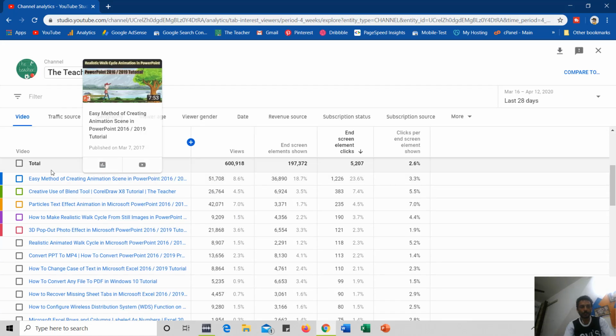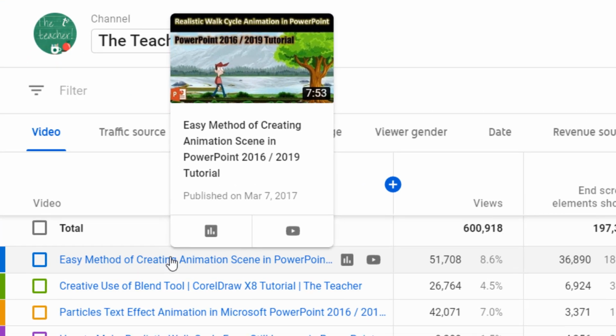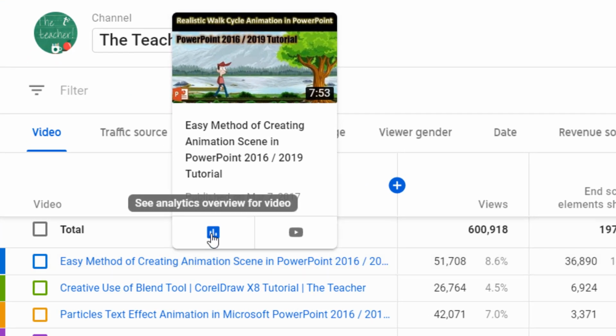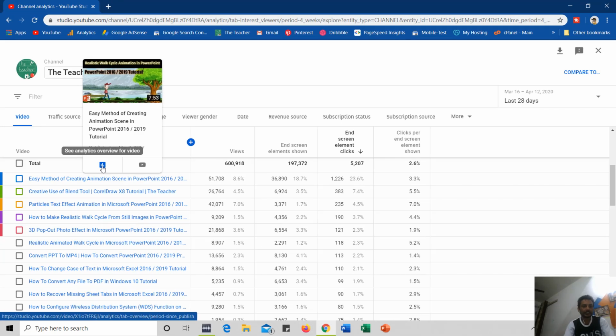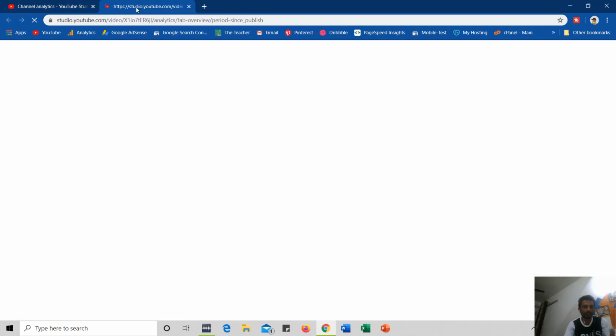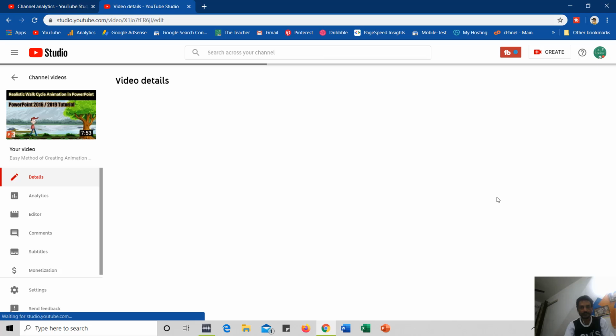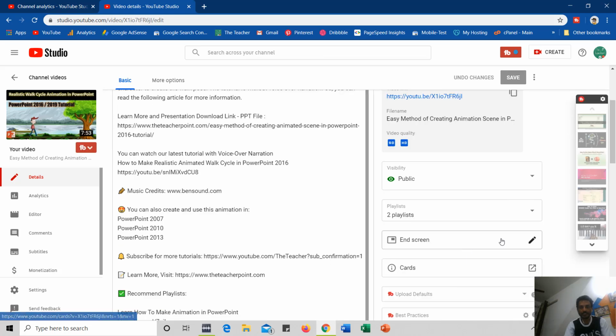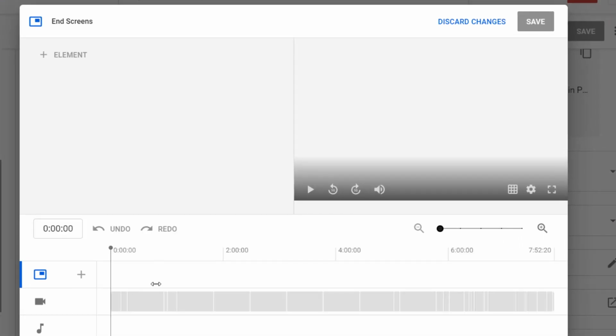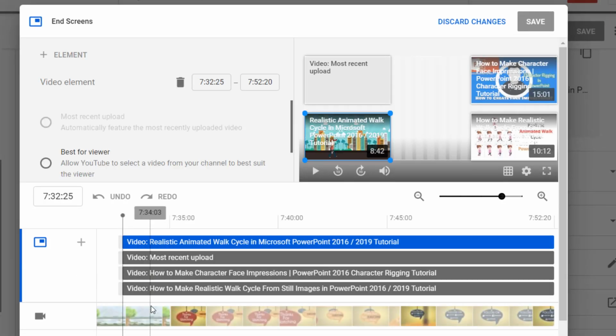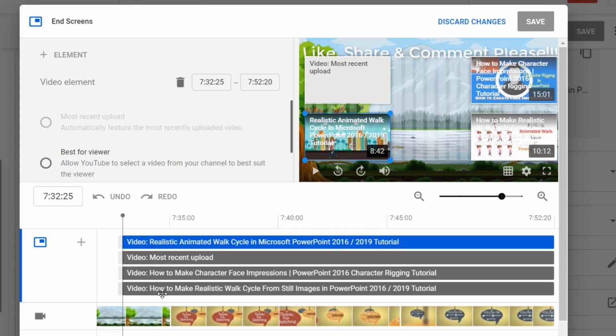and if you scroll down and hover over any of these videos, you can hold down the control key before clicking on this analytics link, and that way it will open in a new tab. Here you can go to the details, scroll down and then click on end screen. So here you can see that I have already applied 4 end screen element types on this, and 3 of them are the same video and 1 of them is most recent upload.